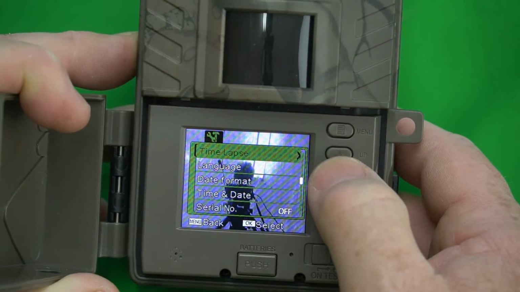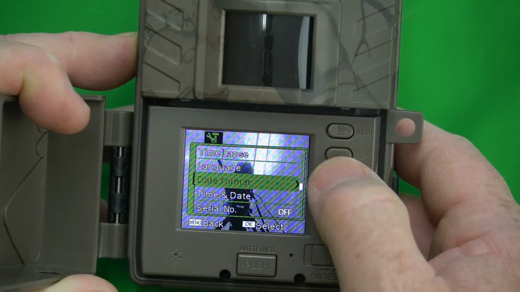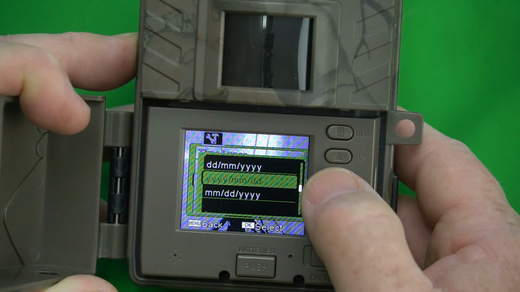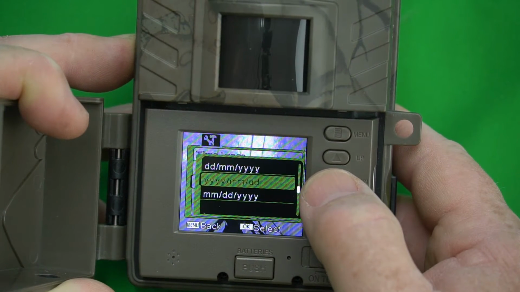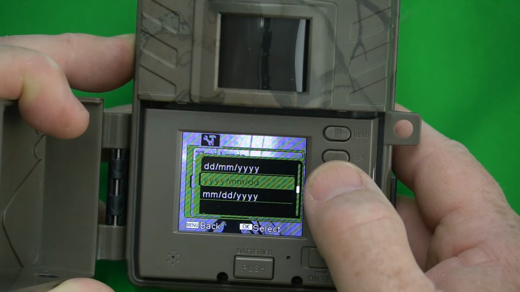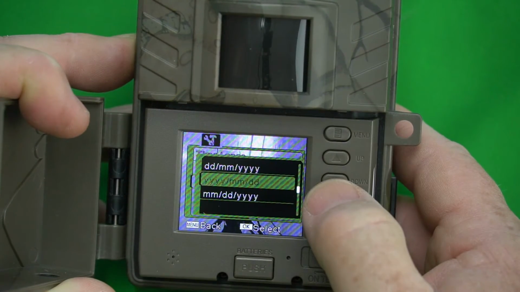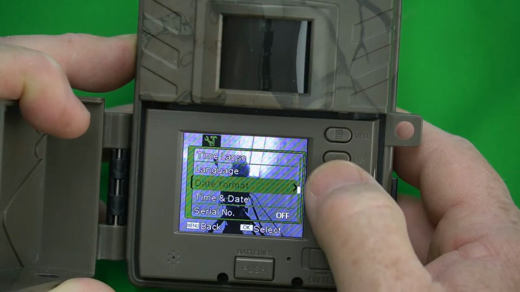Okay? So we've already set the language up. We've already set the time and date. The date format. So date format is how you want the day. This is year, month, and day. That's typically how people in the United States use their date. But if you're in a different country, you may set day, month, and year, or month, day, and year. I'm going to leave it right there at year, month, and date. So we'll leave that there.